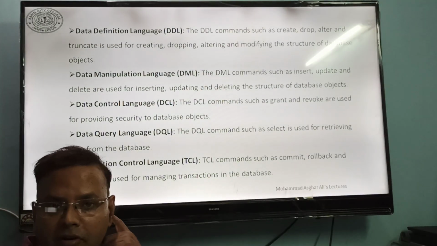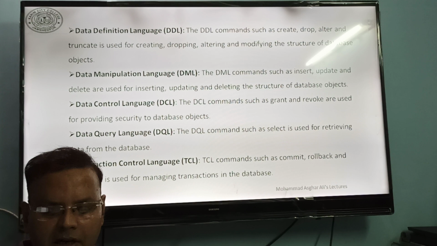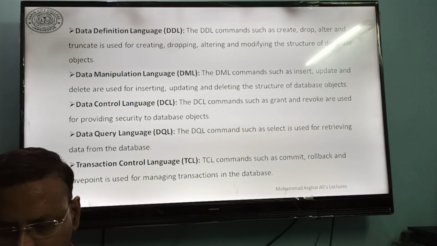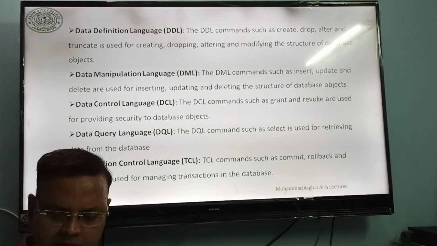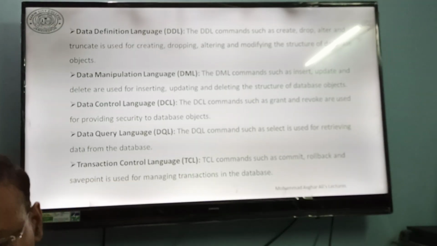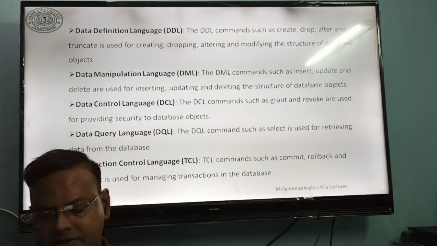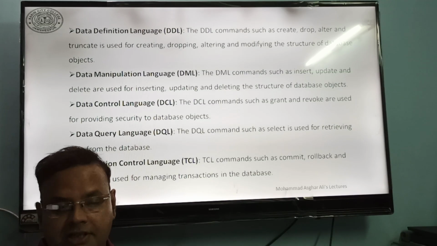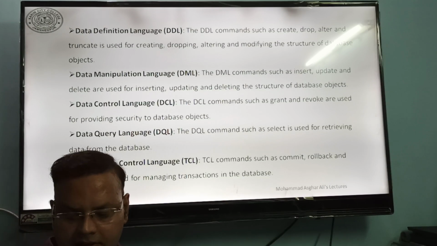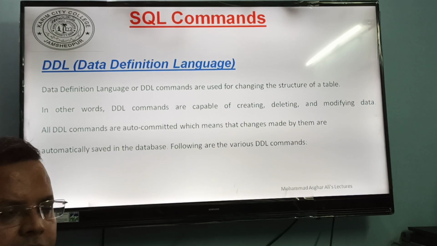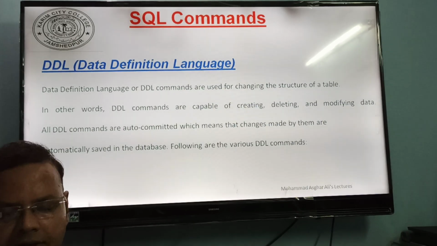This is the definition of all the individual commands. As I told you, DDL has specific commands like create, alter, and drop. Data manipulation commands are insert, update, and delete. DCL commands are grant and revoke, the DQL command is select, and TCL commands are commit, rollback, and save point. So today I will discuss the first topic, data definition language.